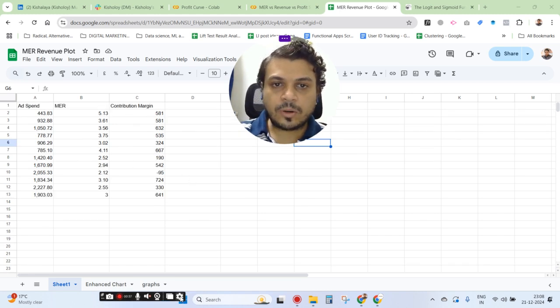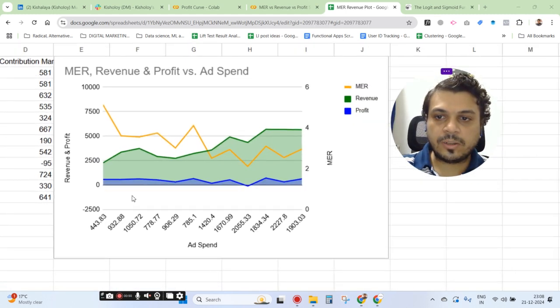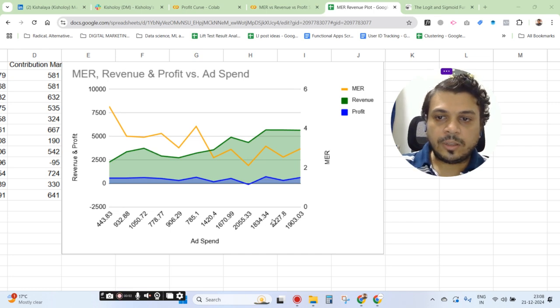This is going to be a completely automated sheet, but before I jump into that, let's just quickly touch upon what exactly is a response curve. A response curve will look something like this. This is going to be the output. As you can see, there's going to be ad spend on the x-axis, and revenue and profit being plotted along the y-axis separately.